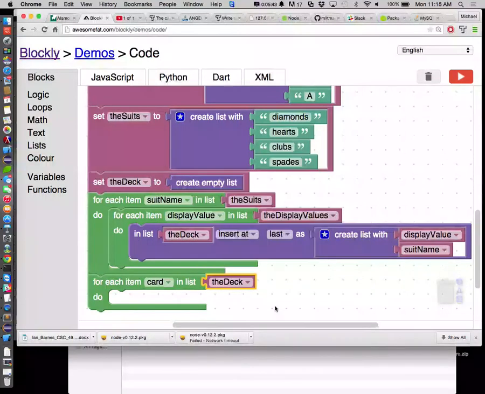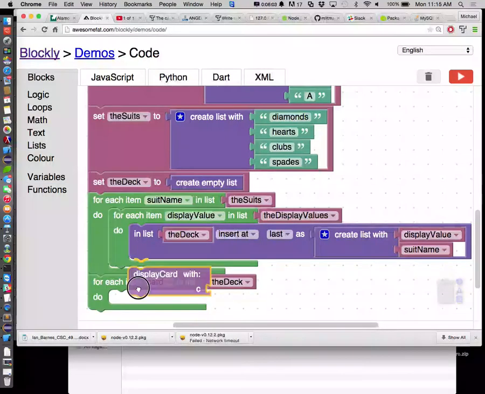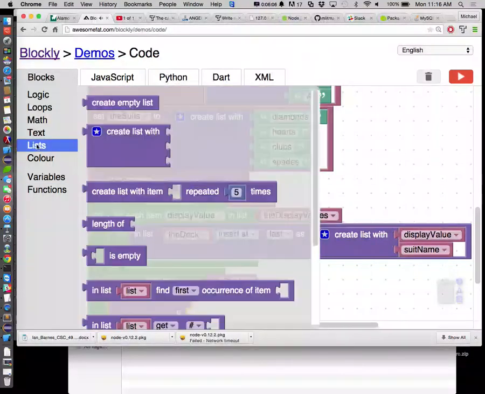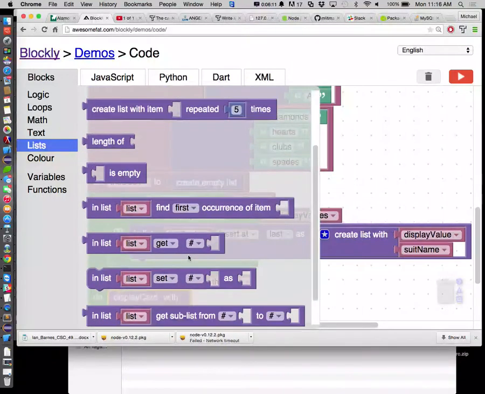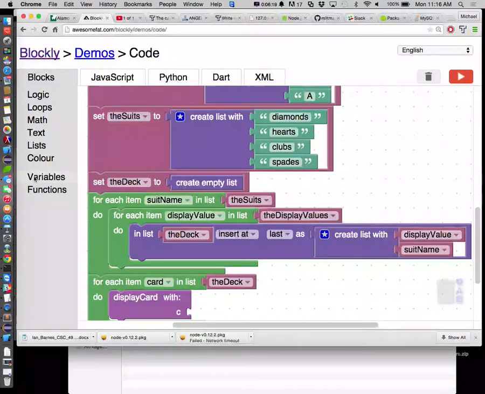Now, you didn't actually have to do this part for your homework. This part we're doing right now is just proving that this part worked. We're proving to ourselves that we did, in fact, fill our deck list up with 52 cards. So for each card in the deck, what do we want to do? We want to call display card with... oh, the method already takes a card in, so we just have to pass a card.